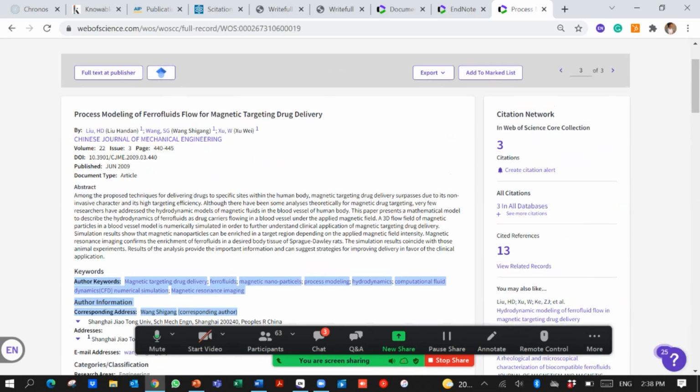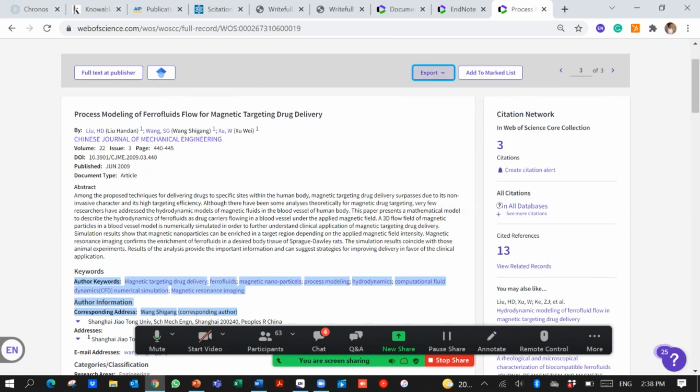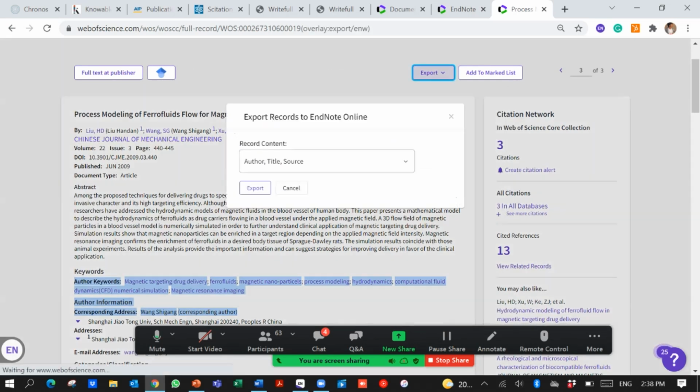So let's say now I'm interested in this article. I want to add it to a bibliography manager. I want to add it to EndNote. So I'm just going to add it to EndNote and export the reference. And I'm going to say I want to export the entire record. And the reference manager, which is EndNote, will then include this reference into my reference manager.